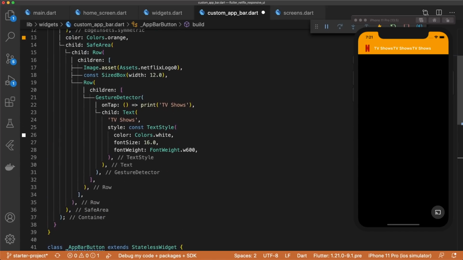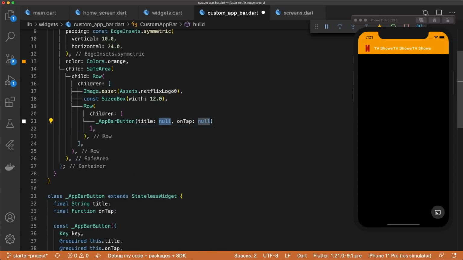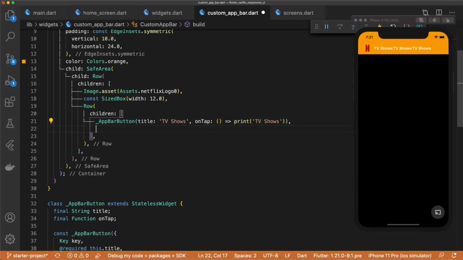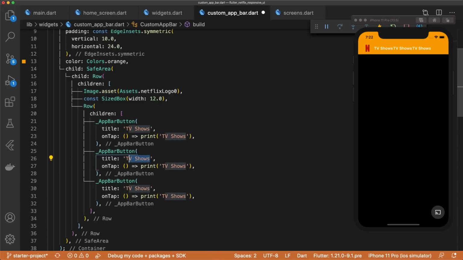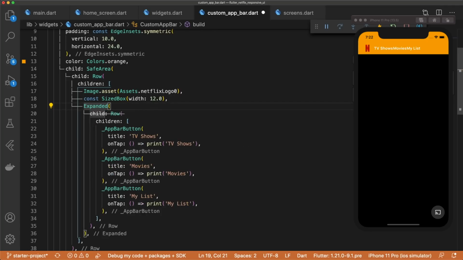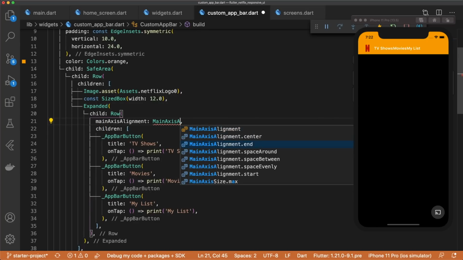And now if we scroll up, we can remove the gesture detector here, and just type in app bar button with the title TV shows. On tap, we'll have it print out TV shows. Let's copy paste this 2 more times. The next button will be movies, and the final button will be my list. Right now we see that all the buttons are very close to each other. To fix this, we can wrap our row widget in an expanded widget, and then set the main axis alignment of our row to MainAxisAlignment.spaceEvenly.